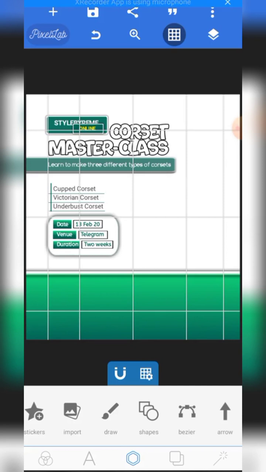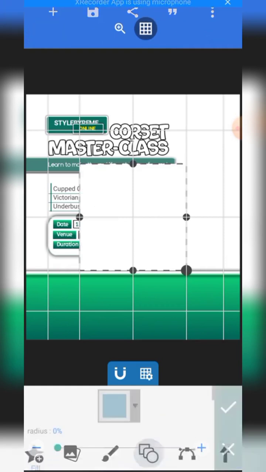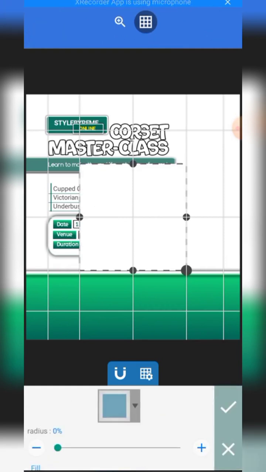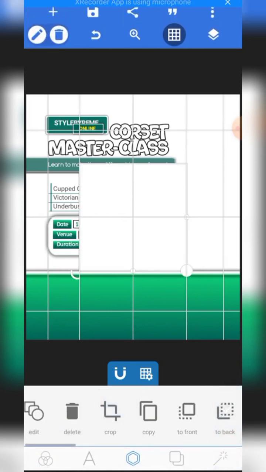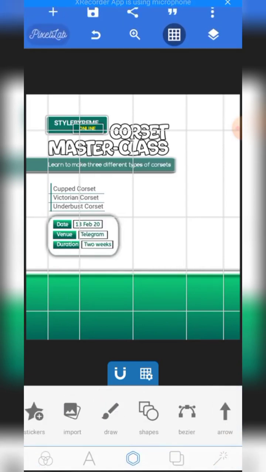So now, not much. I don't really want to add any other effect to this. So I'll just go ahead and, sorry, let me delete this. I'll go ahead and draw a text.